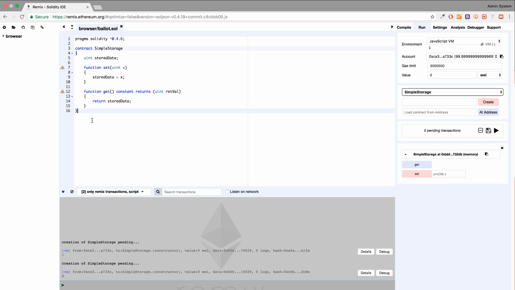Obviously you'll get more complex ones, but once you understand these fundamentals that I've covered in this lesson, then you're all good to go.